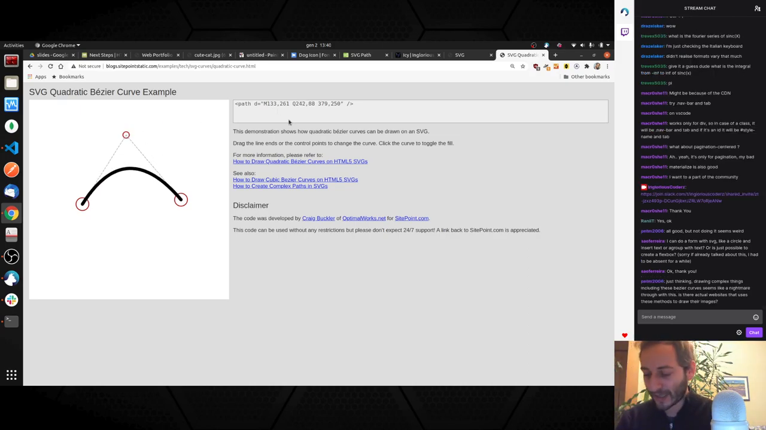PNTM says, just thinking, drawing complex things, including these Bezier curves, seems like a nightmare with this. Is there an actual website that uses these methods to draw their images? I'm pretty sure that for complex images, you are never going to program your SVG by hand. But for smaller images, you actually can, and it could be convenient.